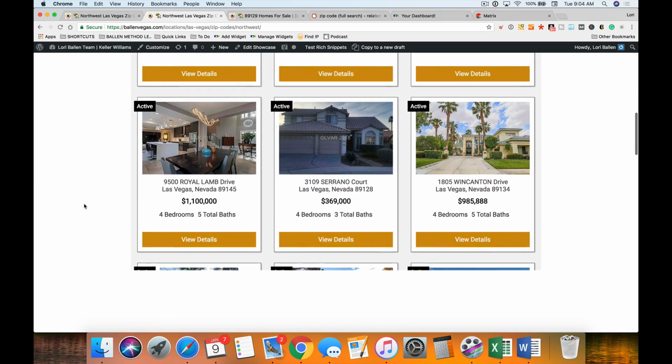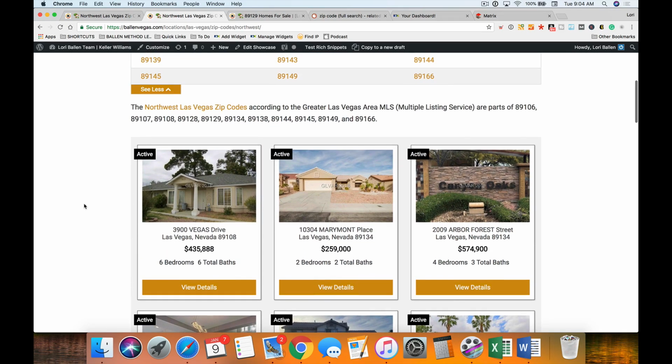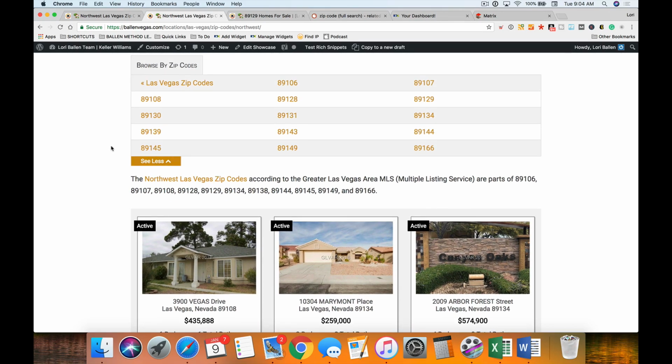And of course, I've got a page here that's all about Northwest Las Vegas. So I've got the parent page, which is zip codes. That's the hierarchy. It is a page on my website. Technically, the parent page is locations. Under that is Las Vegas. Under that is zip codes. And then each one of these under that is Northwest, the areas. And then each one of these zip codes is a child page of Northwest.